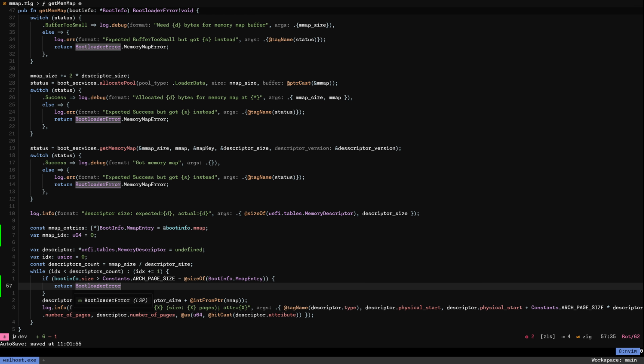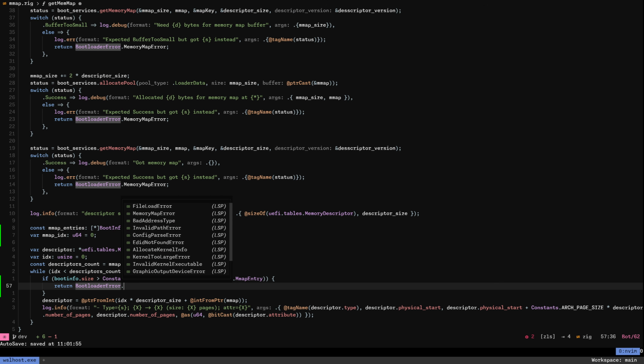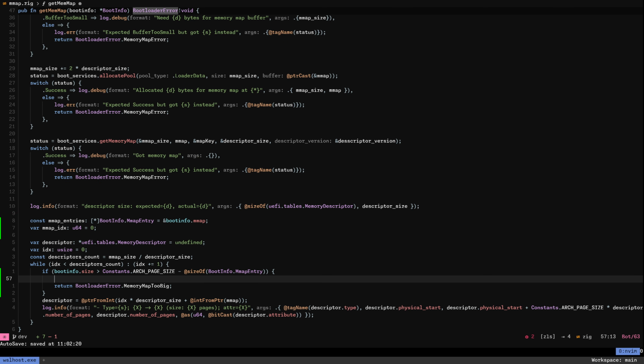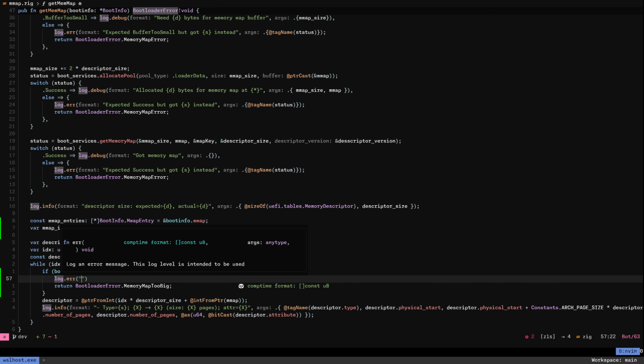bootloader error, which would be something like memory map too big, something like that, and then probably just log an error, which would say something like memory map is too big. Yeah, something like that. I can live with that.